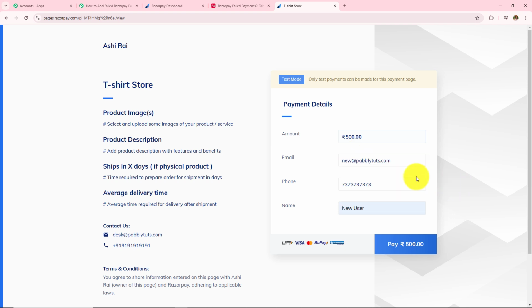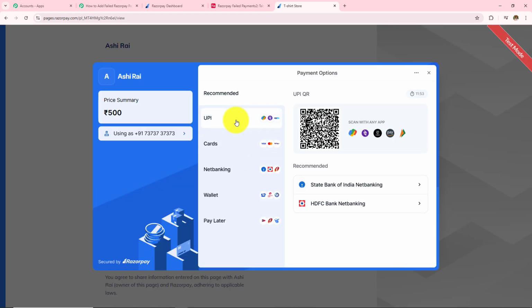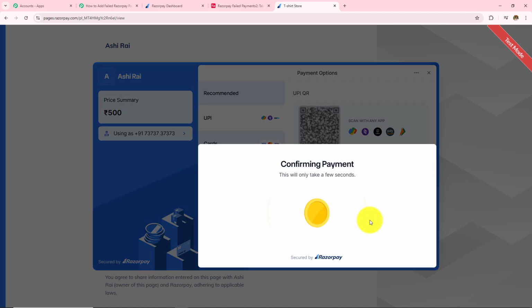Now I have added my email address new@pabblytudes.com. My phone number is this, my name is new user. Now after adding these details, I am going to click on this pay 500. And now I have to choose my payment method. So this is my payment method and I am going to enter the false UPI ID so as to make this payment fail. So after entering my false UPI ID, I am going to click on this verify and pay.